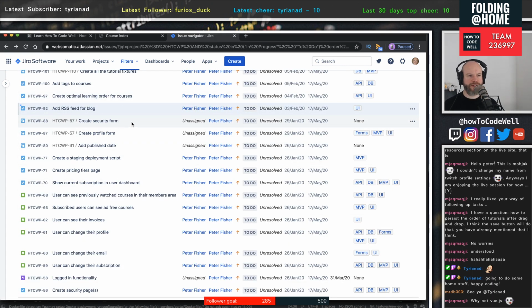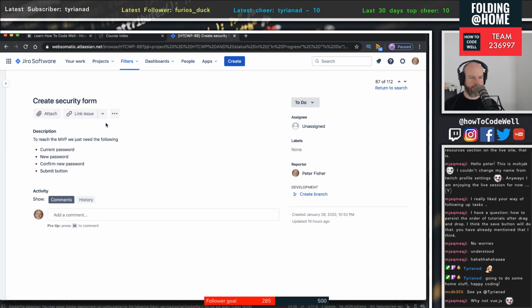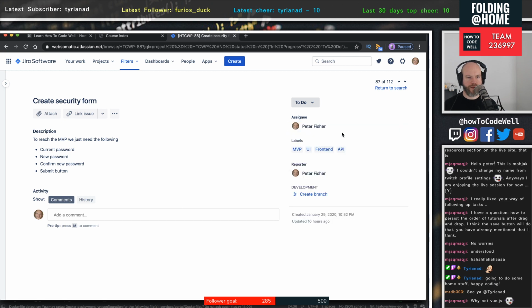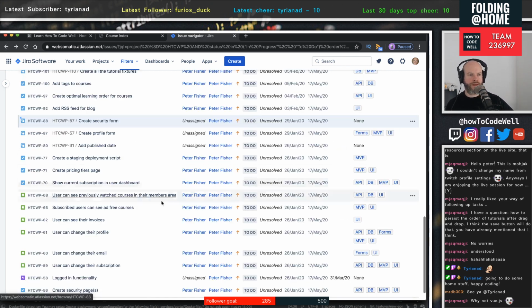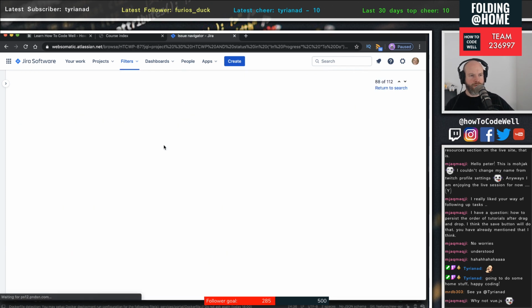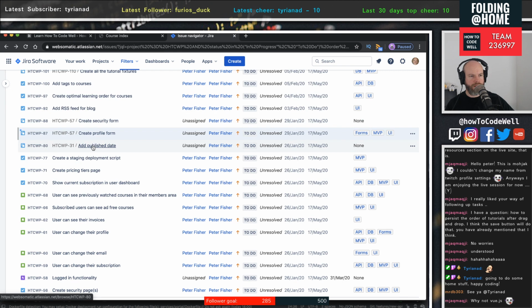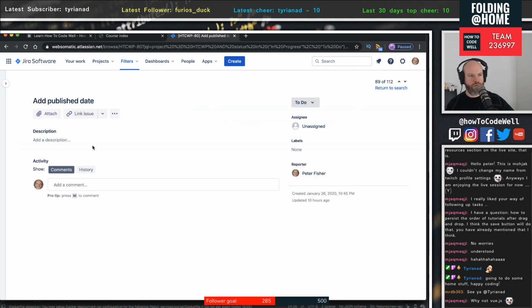Fine. Create security form. What's this? Yes, this is definitely MVP. This is now the form, front end, and API work. Definitely, this is going to be a bit of work. Create profile form. Again, this is a bit of work as well. Add publish date to what?